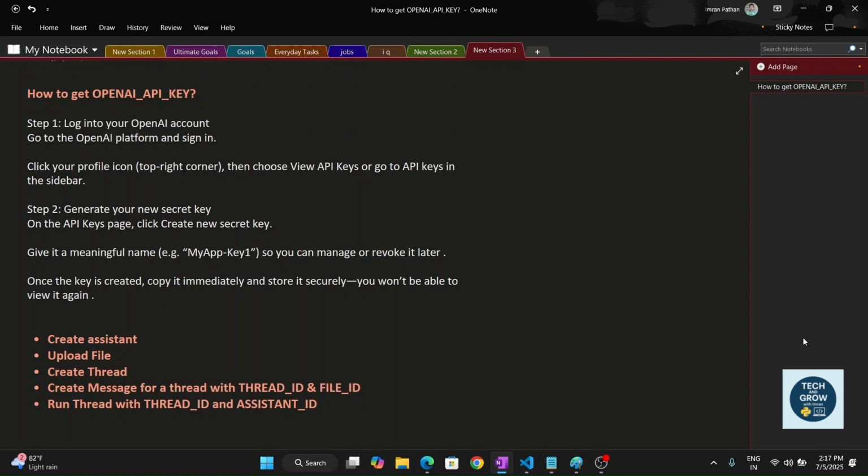Okay. So what we are going to do is use the OpenAI Assistant API to upload a PDF, then ask questions to that PDF, like what that PDF is about and what we can get from it. We can ask all those questions and get answers based on the text, based on whatever data is inside that PDF. So that's what we are going to do today.